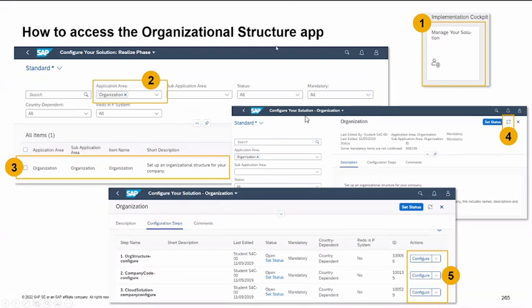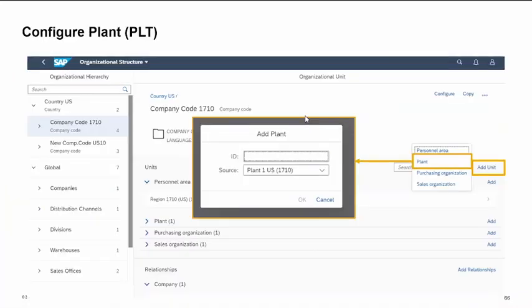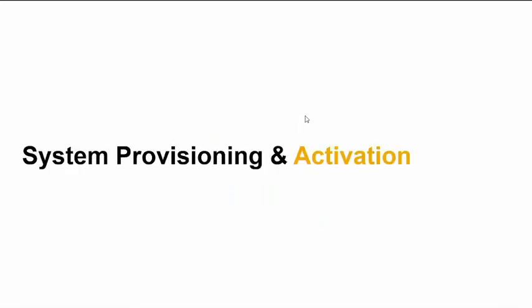Again, in the slides, you will find, after these sessions, when you get the slides, you will find how to access the organizational structure, to create a plant, and so on and so on. And this is what we are doing right now. We will come back to our plant later. And let's start with system provisioning and activation.